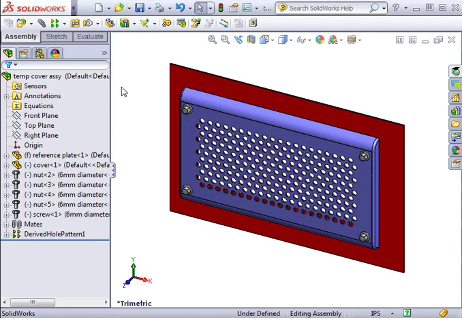A smart component is a part that contains all of the data necessary to allow it to be added to an assembly. This extra data can include other components that are necessary for installation, such as fasteners and other hardware, and it can also include features such as mounting holes.